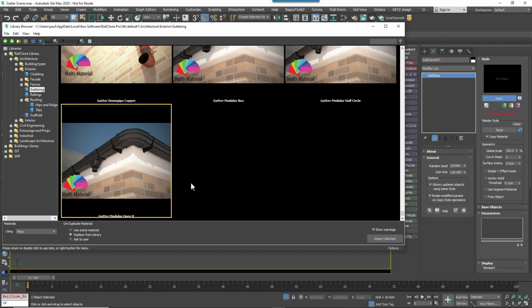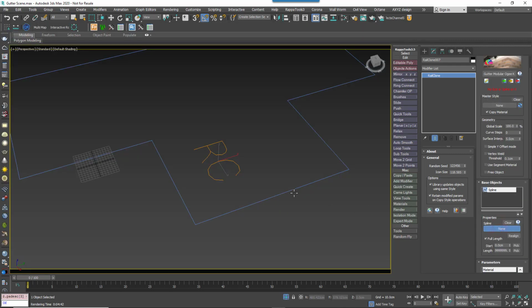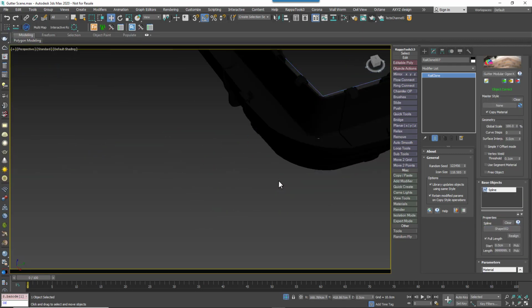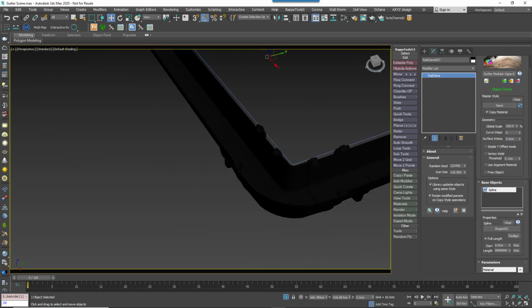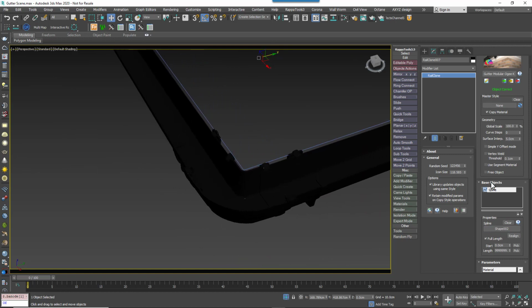Then click Import Selected. Now go to the Base Objects rollout and click the Spline Picker button. Select your spline from the scene and, well, it's as easy as that. You have a working gutter. But if you want to refine things further, you have some options in the Parameters rollout.